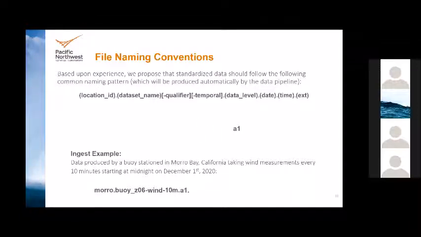And then because it's an ingest and it's just being processed from the raw and standardized, it's A1 level. Then the standard date format for December 1st, 2020, and the time is 0 seconds, minutes, and hours, because it started at midnight. And then we decided to use our default file format, which is netCDF, and so that's the NC file extension.